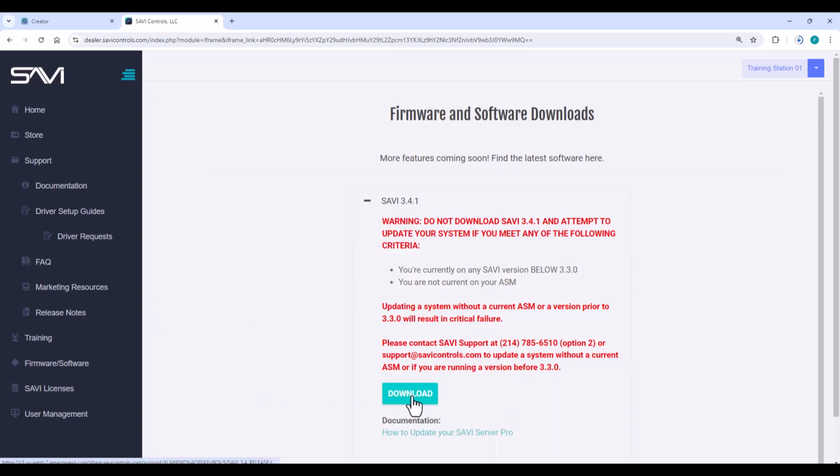Now you can click Download to start downloading the SAVI version. Note that this is a 2 gig file and will take some time to download. So while we wait, let's verify the server we're about to update has an annual support and maintenance, ASM, contract that has not expired. This is an important step as the upgrade will not complete if ASM has expired.